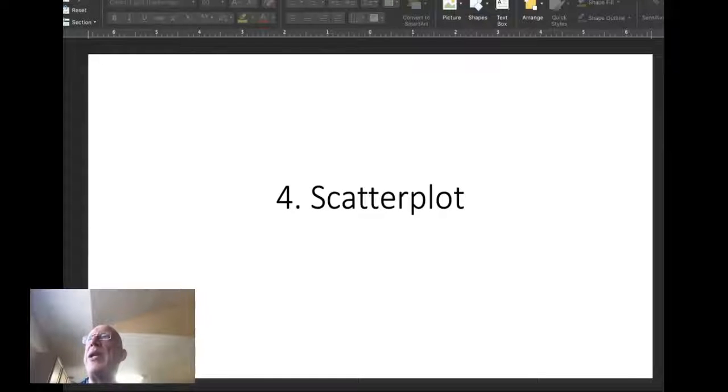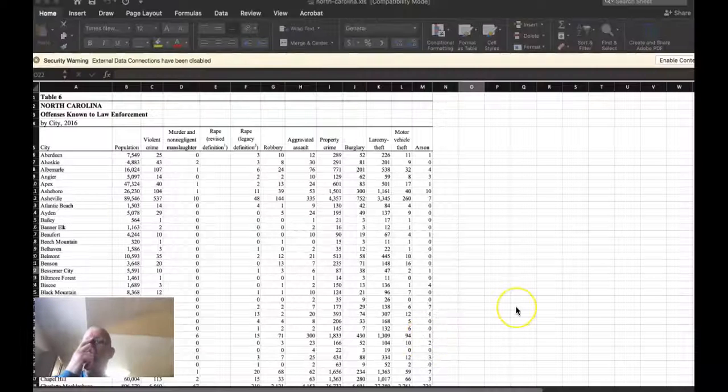We had 1 nominal variable as a bar graph, 2 nominal variables is a pivot table, 1 ratio variable is a histogram, and 2 ratio variables is a scatter plot. Here we go. So we're going to use this data, uniform crime reporting data from North Carolina by municipality. All of these are ratio variables. They're counting population, counting crimes.